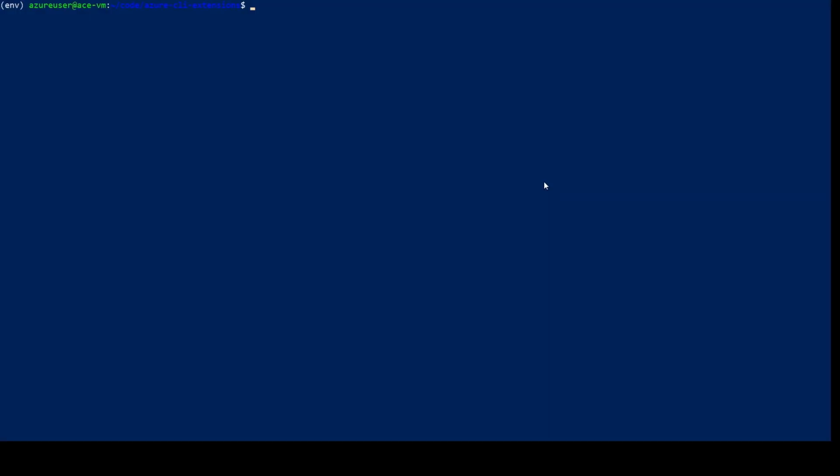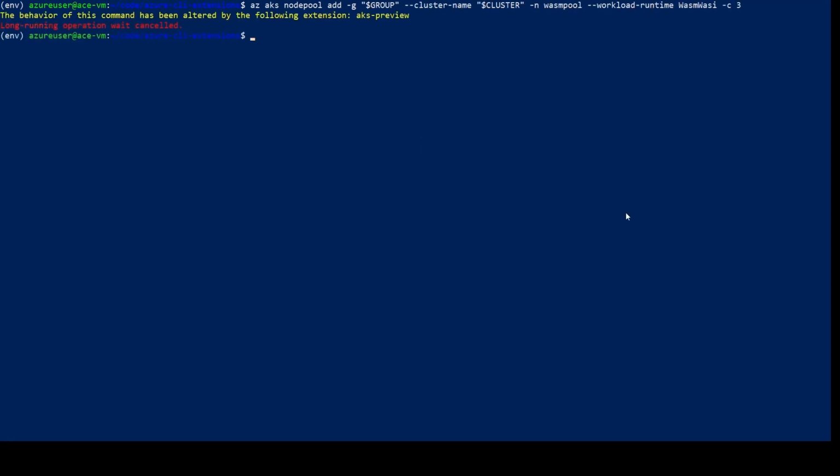Hi, let's talk about the Azure Kubernetes Service WASI Node Pool Preview. WASI node pools are node pools for AKS that can run WebAssembly instead of containers. The Azure CLI adds commands that allow you to build an Azure AKS node pool and add it to your AKS cluster. Now you just get your credentials and you're up and running.